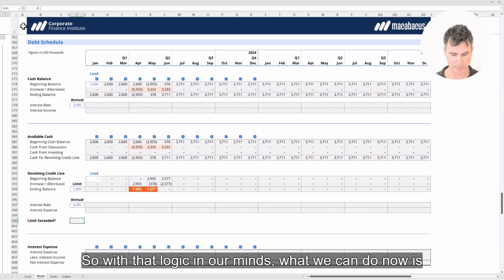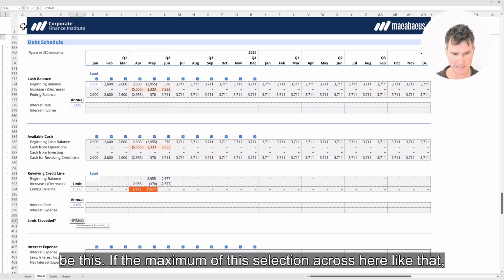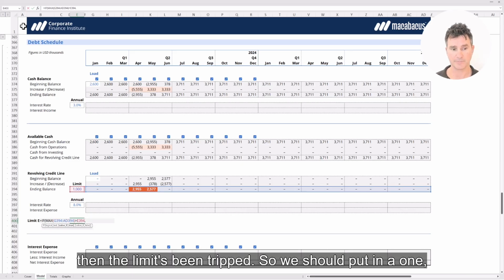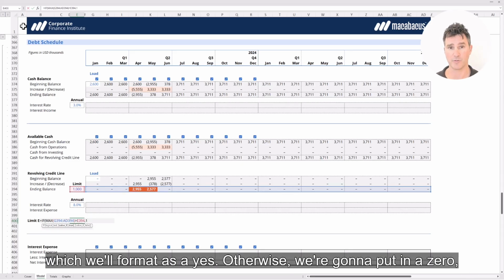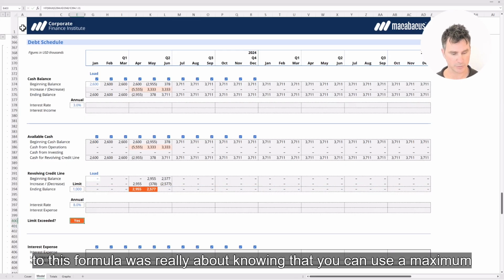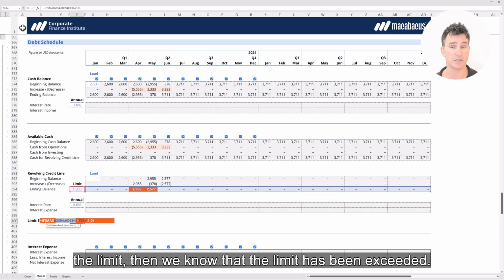So with that logic in our minds, what we can do now is say equals IF, I'm going to open the bracket, and the logical test will be this. If the maximum of this selection across here like that, well, if that maximum is greater than this limit here, then the limit's been tripped. So we should put in a 1, which will format as a yes. Otherwise, we're going to put in a 0, and then we close the bracket there and hit enter. So the trick to this formula was really about knowing that you can use a maximum all the way across here. And as long as the maximum is exceeding the limit, then we know that the limit has been exceeded.